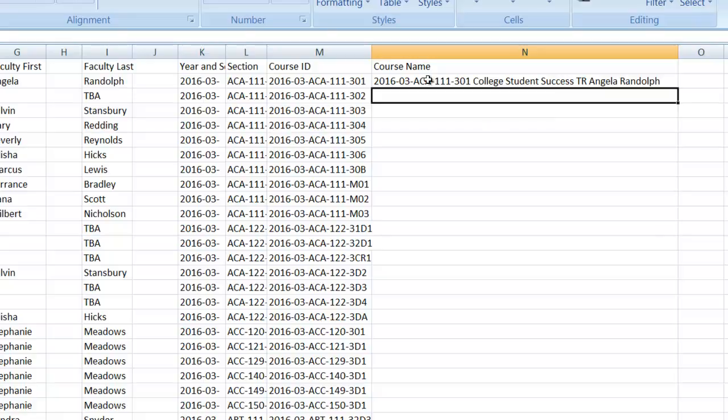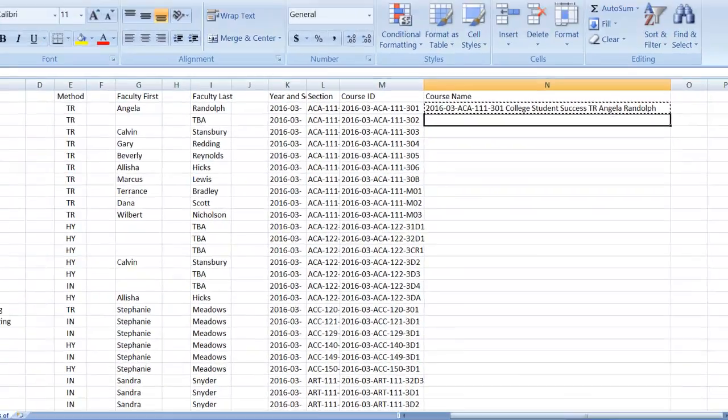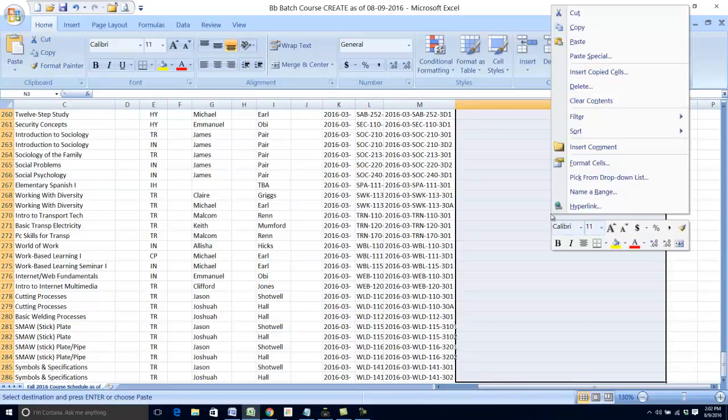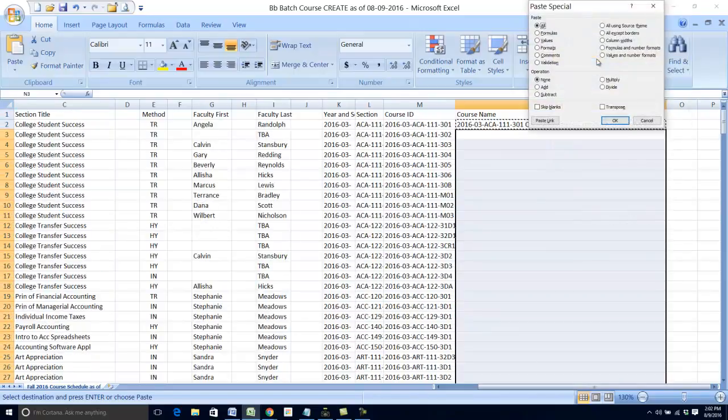So, pilgrim, I'm going to take this first completed and correct course name in N2, and if you're never sure where it is, there's a name box up there. So I'm going to copy it. I'm going to click under it. I'm going to scroll fast to the bottom, hold down the Shift key, click. Then I'm going to right click, paste special. This time I want the formulas. And I say OK.